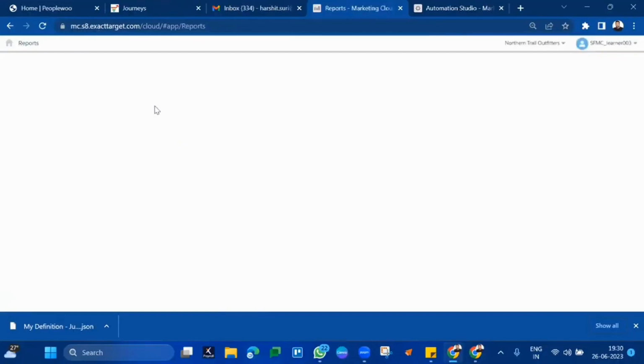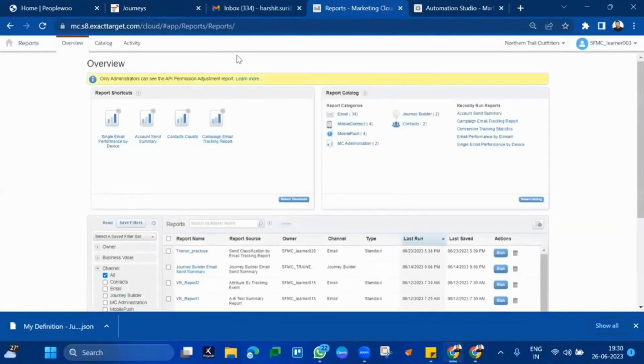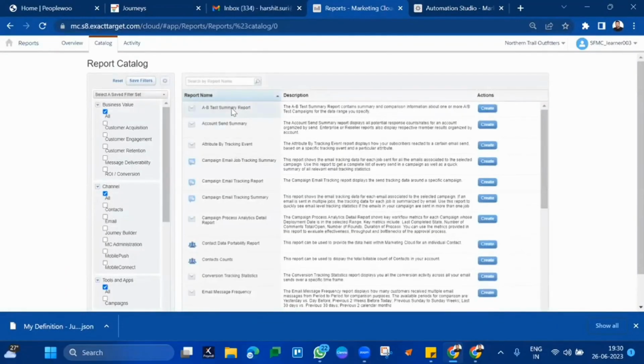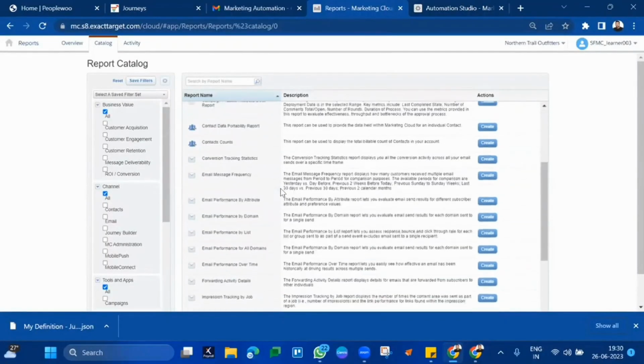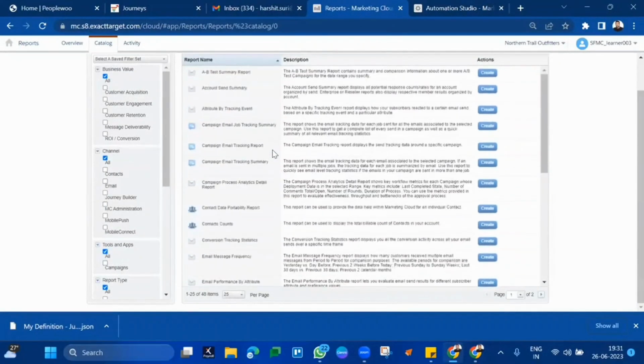You can pull reports by firing a query using data views. You have tracking option where you can find some of the tracking details of a job ID. And you also have reports where you have predefined report templates, which you can't modify. If you go to catalog, you find a lot of reports available here. A/B test, accounts and summary, all these things. Journey builder, email send summary, all these reports you have.